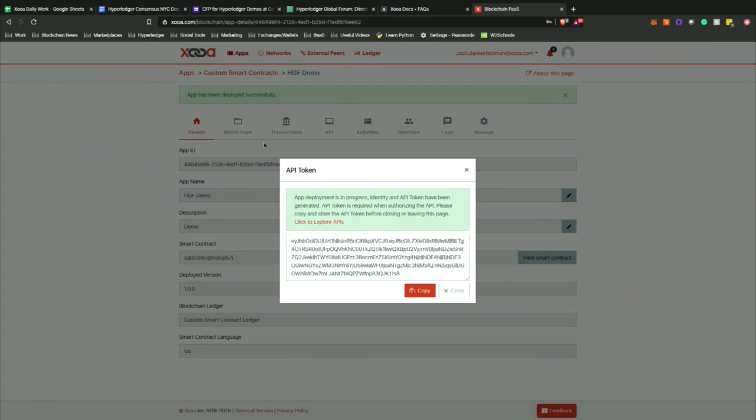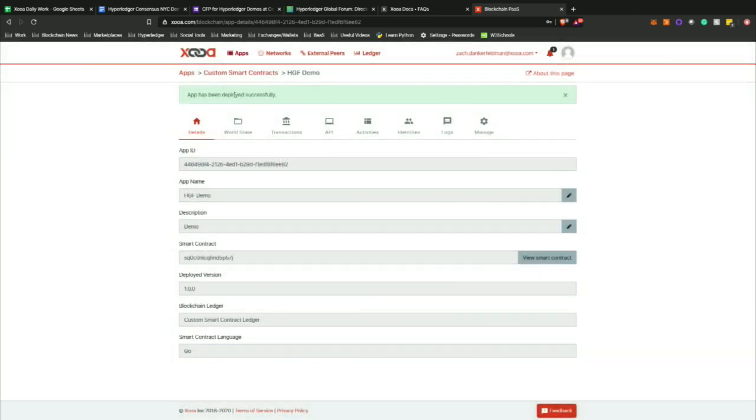and distribute them. Right here, we have our API token. This is my means of identifying myself to the network and allowing me to interact with the smart contract through our APIs. I'll copy that. And as you can see, my app has been successfully deployed. I've been explaining each process, so it took a little bit longer than it otherwise would have. I'm sure you all could do it in under a minute, though.